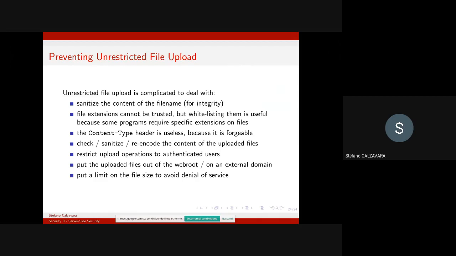So how do we prevent it? In general, I would like to tell you that unrestricted file upload is a very complicated vulnerability to deal with. There is a very recent paper published at this edition of NDSS this year, where some researchers from Korea presented a tool to automatically look for UFO vulnerabilities, and they found that they are indeed extremely pervasive in the wild. I will try to give you some idea on why it is complicated to prevent unrestricted file upload.